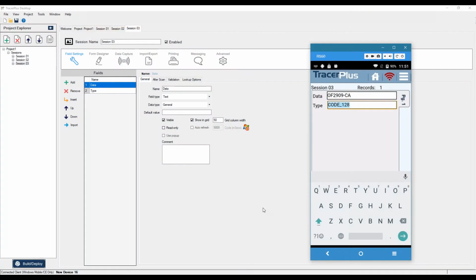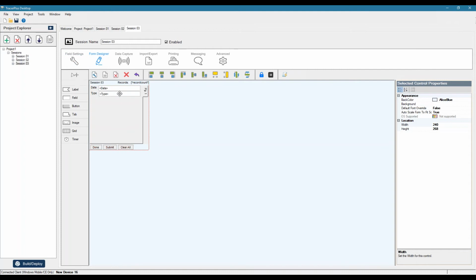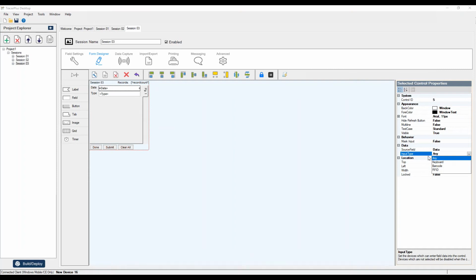And one other thing I wanted to show, at a field level, you can actually set the type of input. So if we select the data field and then come over to input type, you'll see that we have a few options here. Any means it'll allow barcode, keyboard, or RFID. If I select keyboard, it's not going to allow barcode or RFID. If I select barcode, it only allows barcode. If I select RFID, it only allows RFID.